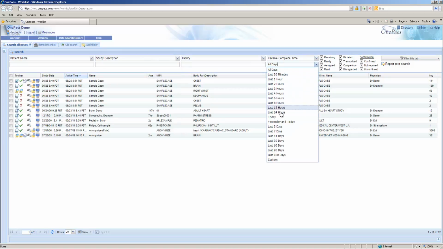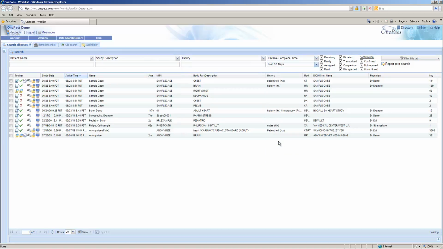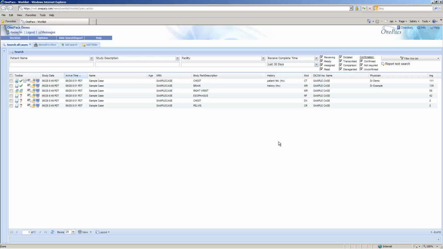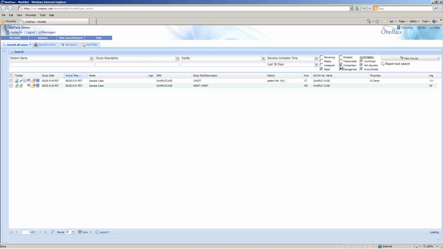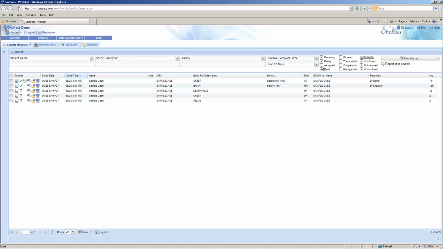You can also search by various date fields. For example, we may only want to search back for the last 30 days of studies that we received. You can also filter this list by study status. For example, if you wanted to only see red cases, you could unselect all boxes other than red. Reselect the other study statuses to re-include them on your list.